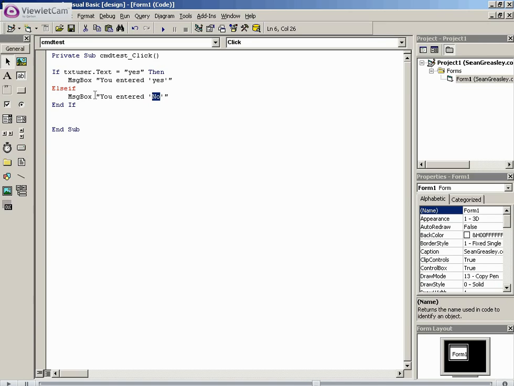We'll run that program. The user enters yes, you entered yes. If we put no, you entered no. If we put 2 G's, it will tell us we entered no. To solve this problem, we can use what's known as an else if statement.